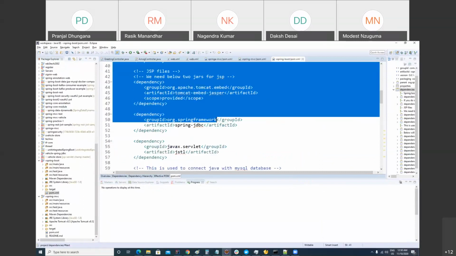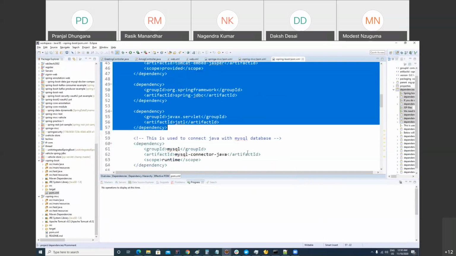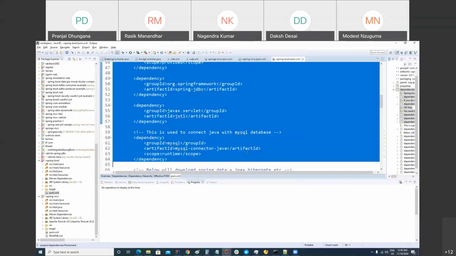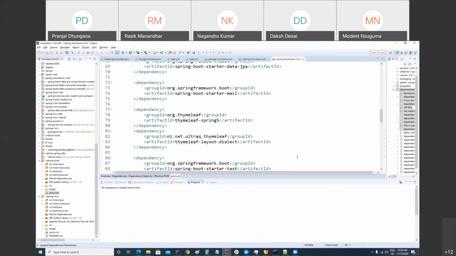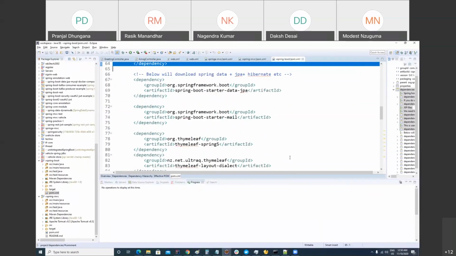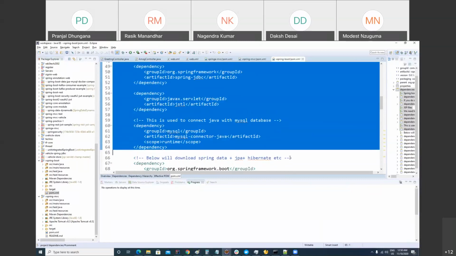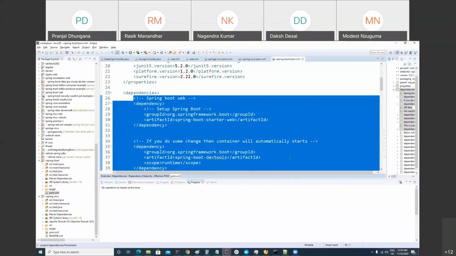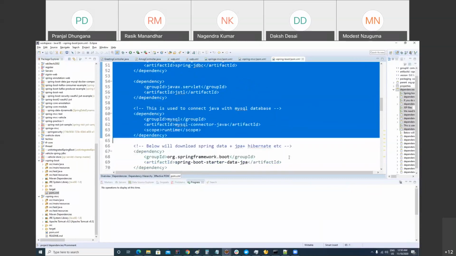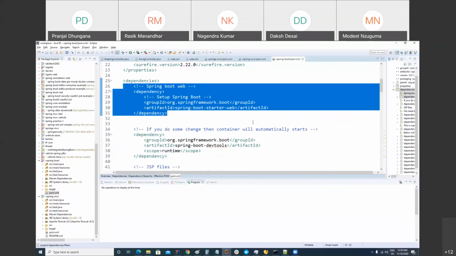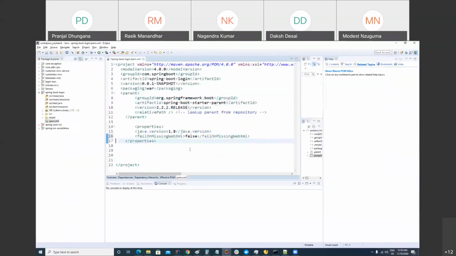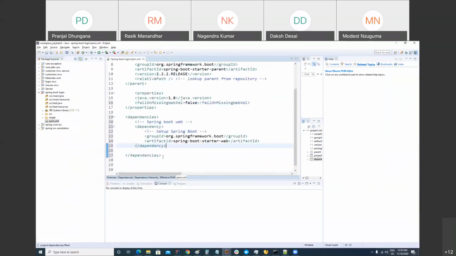Here I'm going to add only one more dependency, and this is for JSTL. You know it, right? And this is for MySQL connector. I'm going to add a minimal set first. I'll explain to you. This dependency is enough to start with the Spring Boot project.